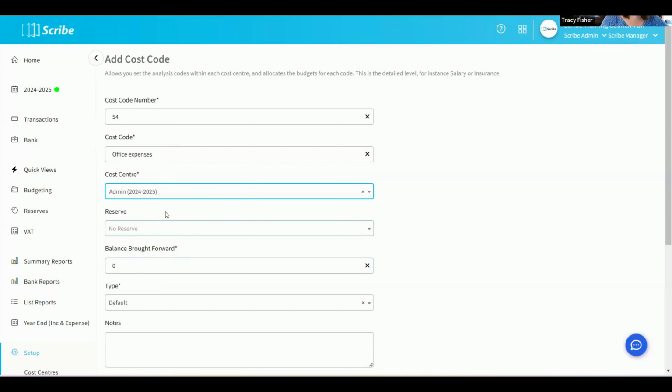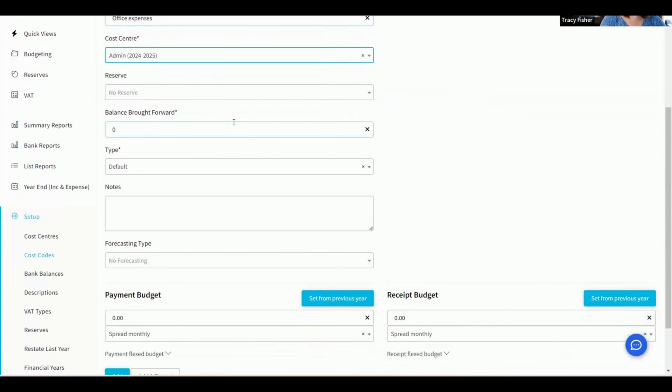Reserves and balance brought forward, with reserves we cover in the section on reserves. So I'm not going to cover that today, but just so that you know that it is there for a future training session. Type, however, is important. So the type is what Scribe uses to complete your AGAR.